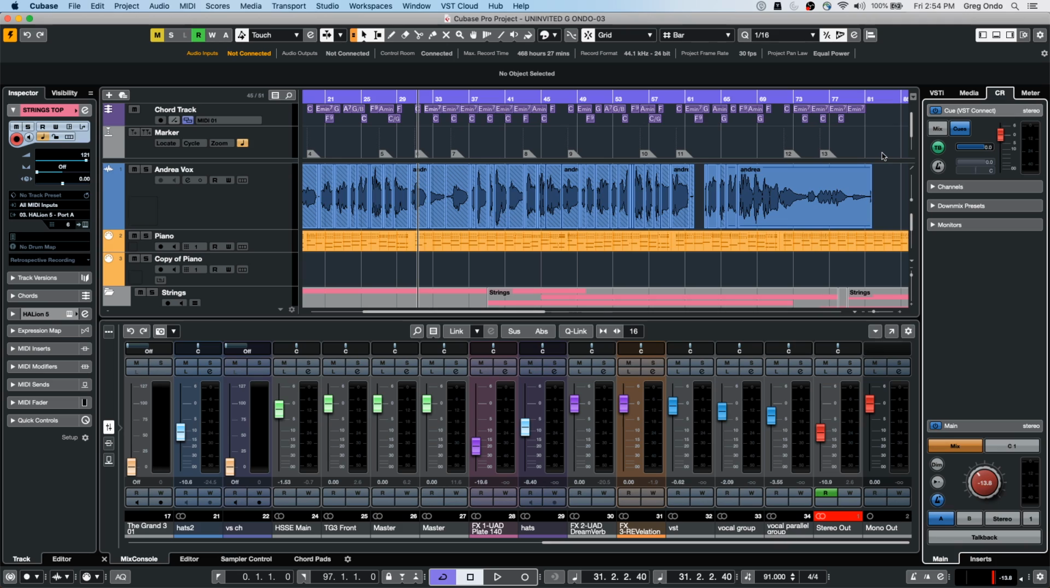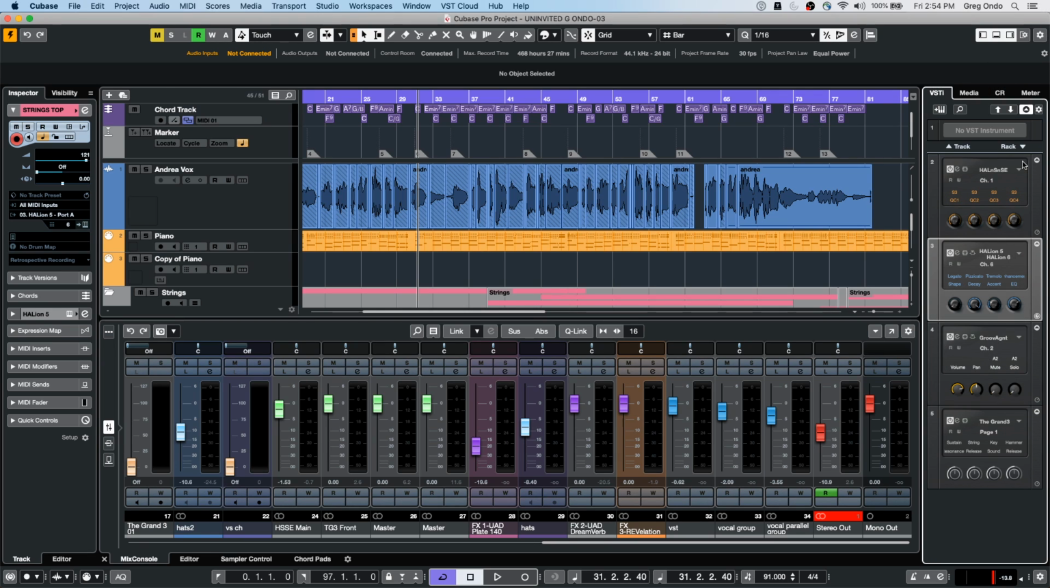Okay, so it says I bought Cubase Elements and it should come with Groove Agent SE, but it's not there. How do I get it? You should have Groove Agent SE. I'm almost positive it comes with Cubase.